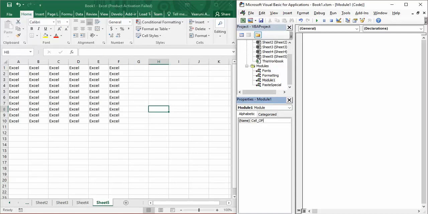So I'm just going to change it to cell_op because we are just providing some manipulations over the cells. So cell_op is something that I think is okay. Then just double click on it to make sure that cell_op is open in the code pane.